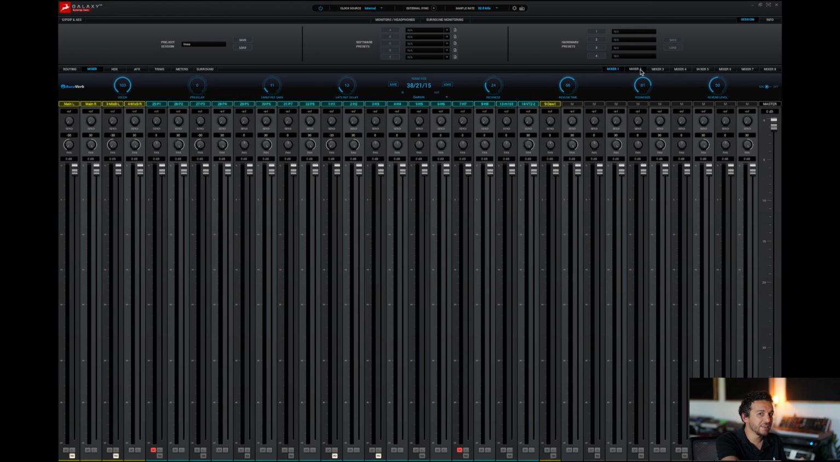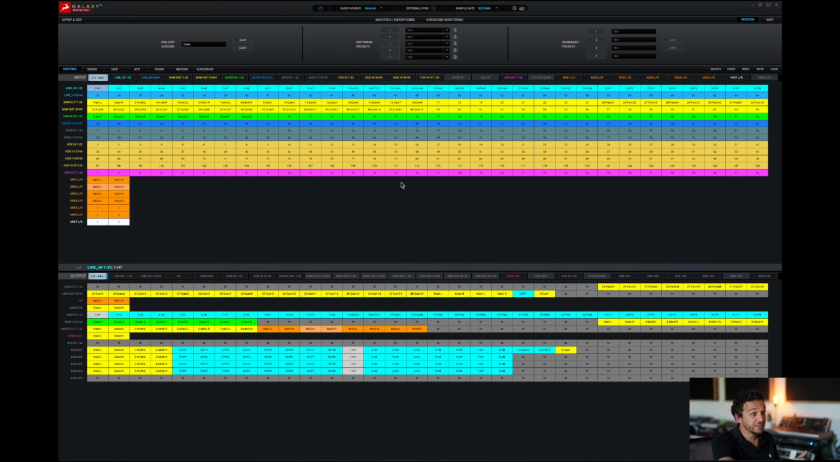I wish they would have added that feature to all of the mixers, but they only put it in mixer 1. Now, this is basically the routing. Everything from the top row, you grab it and patch it to something on the bottom row.